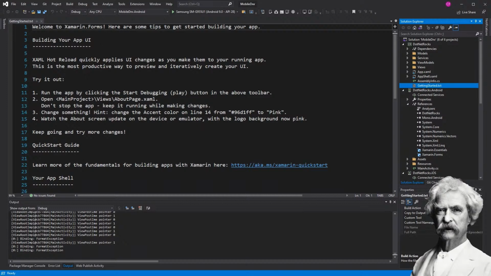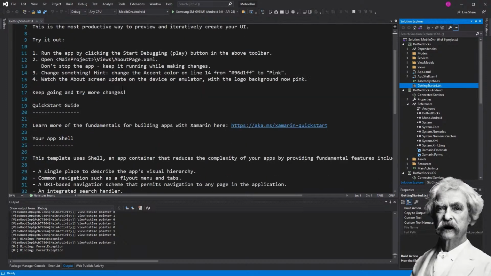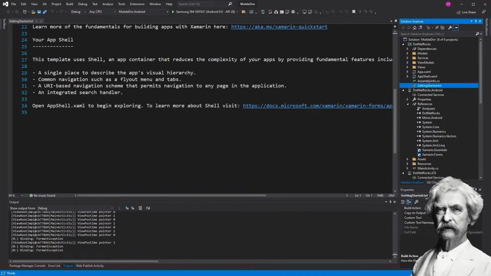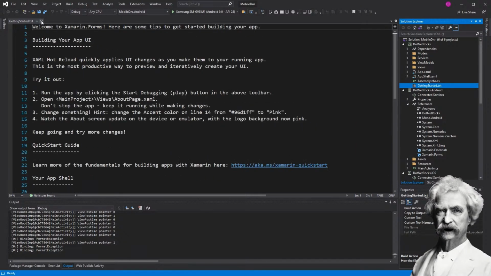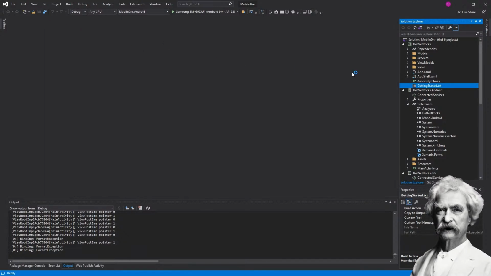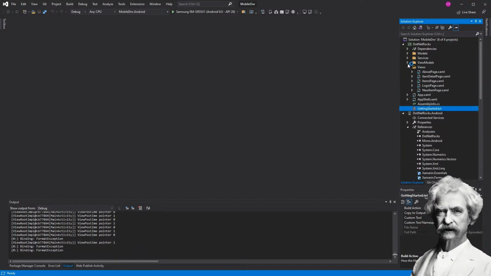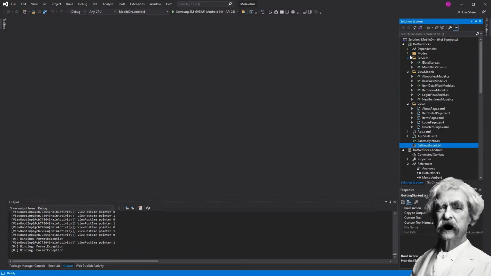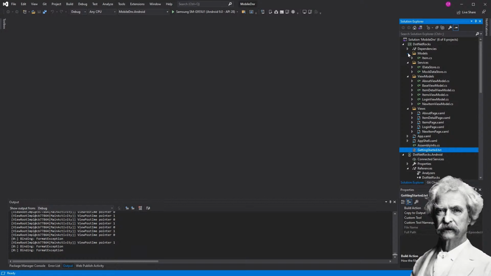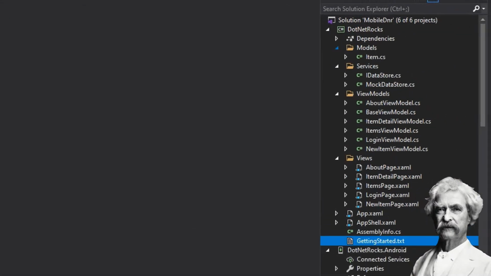Now, they give you, as you can see, this nice little README file, and the template comes with a whole bunch of goo, a whole bunch of stuff. Look up here. Let me expand views, view models, services, and models. They've already got like a little demo in here.